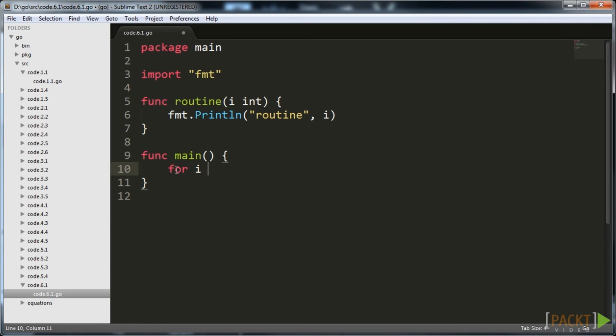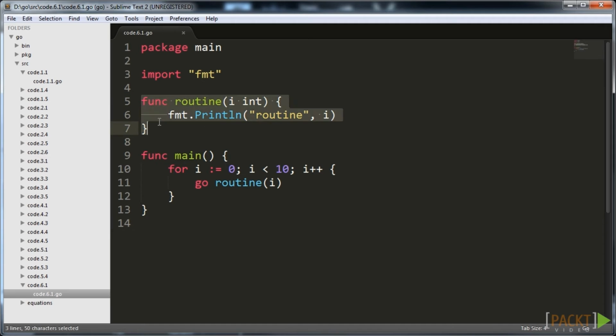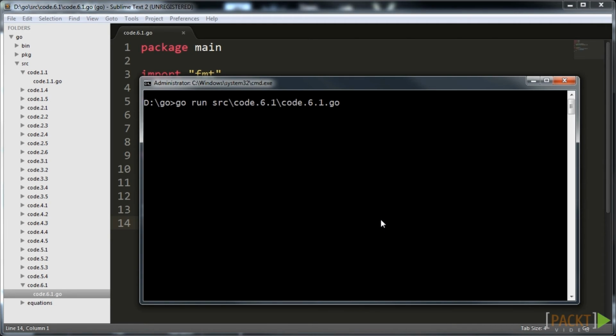A goroutine, in terms of code, is a function invoked with the go keyword. Let's run several goroutines and see how they execute. Look on the screen. Here we define the function routine, which we are going to execute in non-main goroutines, and we create a cycle to create 10 goroutines in which the function will execute with different parameters. Let's run the application and see the output.